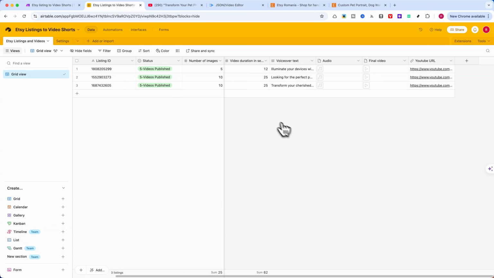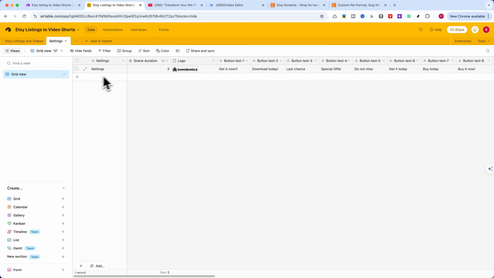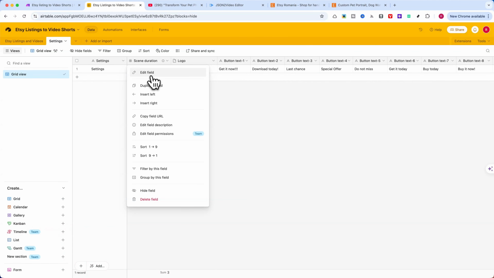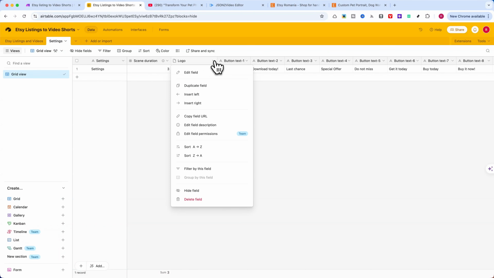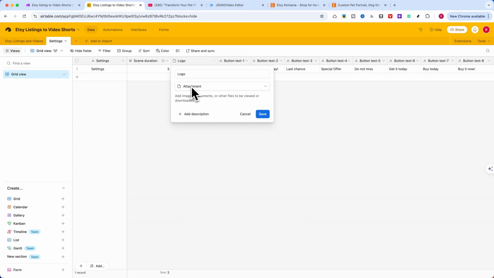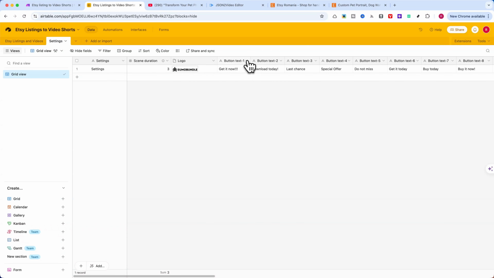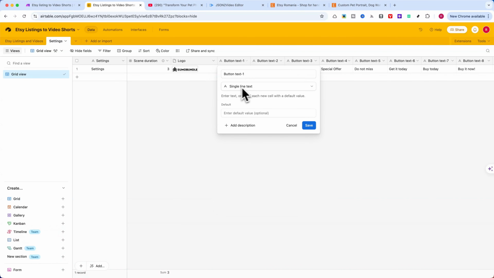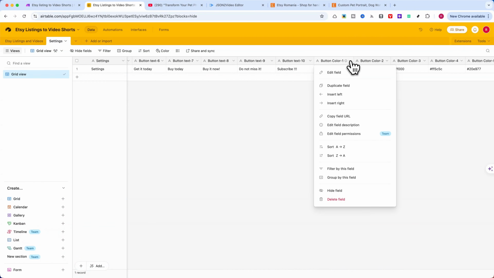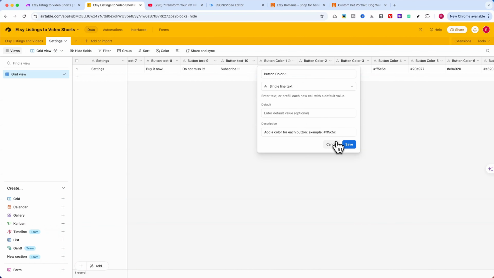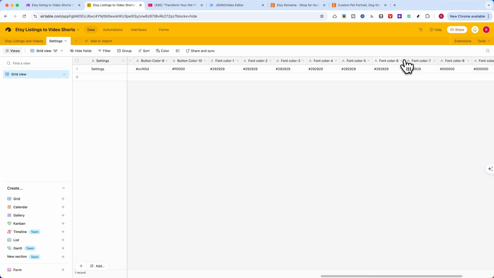In the Settings table, start with a scene duration field as a number to set the timing for each scene in the video. Then, add a logo field as an attachment where you can upload your brand logo. To customize the video's appearance, add single-line text fields for button text to set the call to action text, button color to define the button's color, and font color to set the text color on the button.